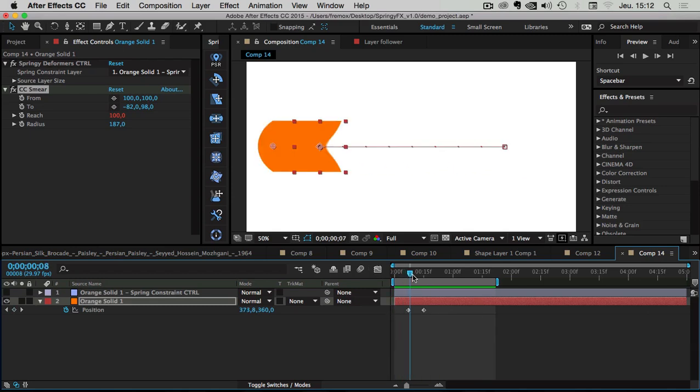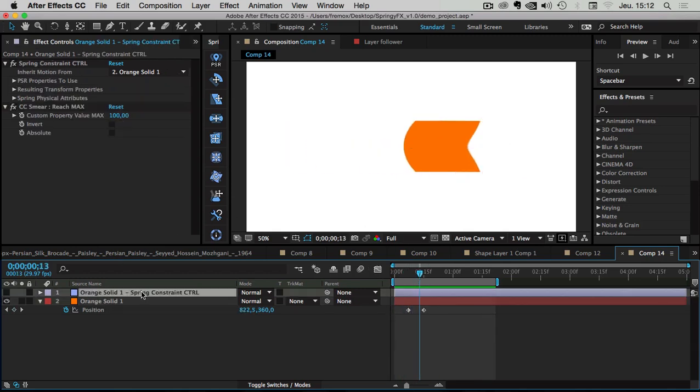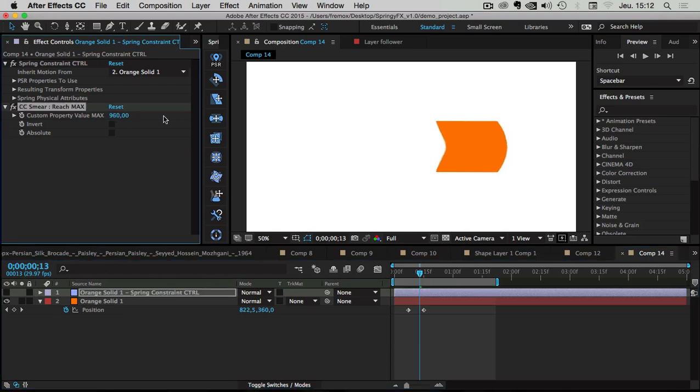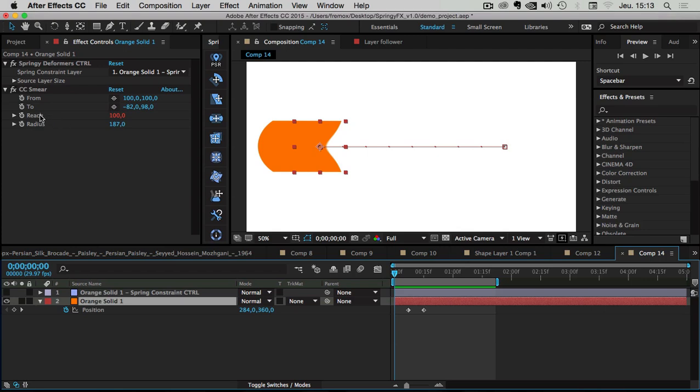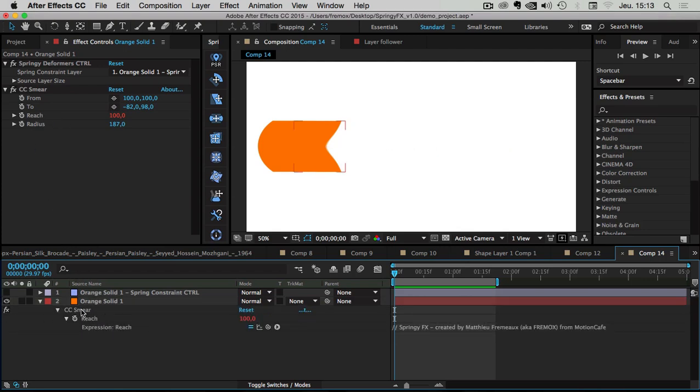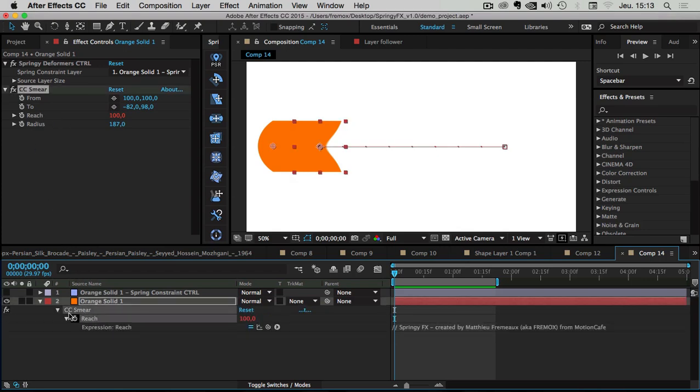It's a little bit subtle, but if I go to the Spring constraint control, and if I increase this value here, which was on 100 by default, let's see what happens. Okay, pretty cool. So what I would want to do is to make it not deformed at the beginning of my motion. So the cool thing with the custom effect is that if you go to your CC Smear Reach effect, you can still play with the value itself.